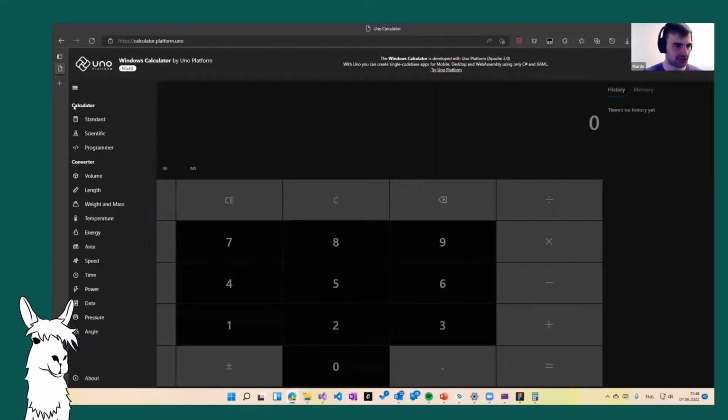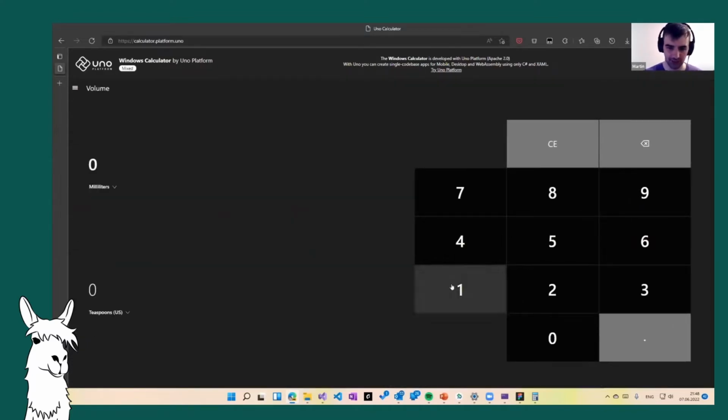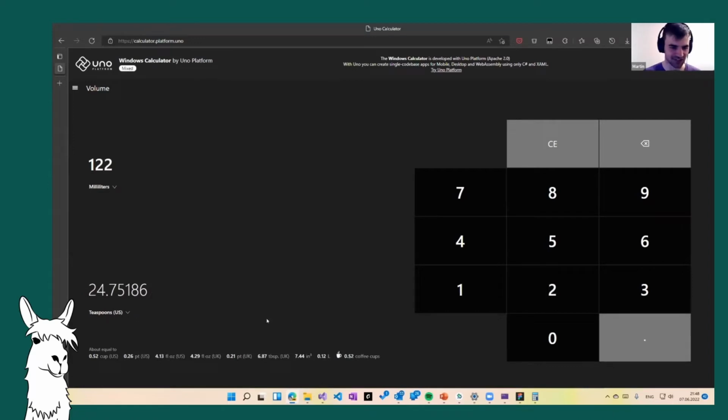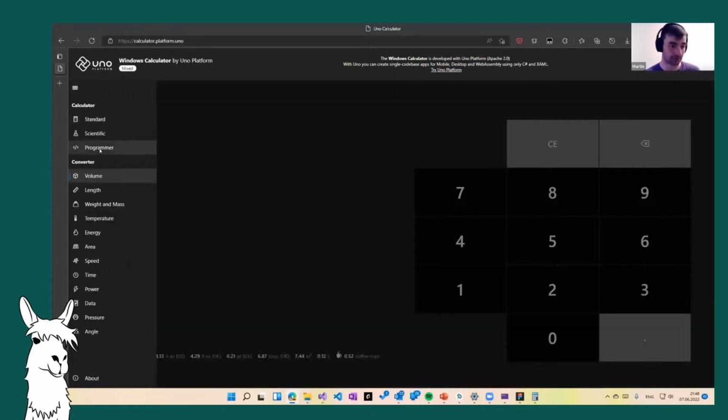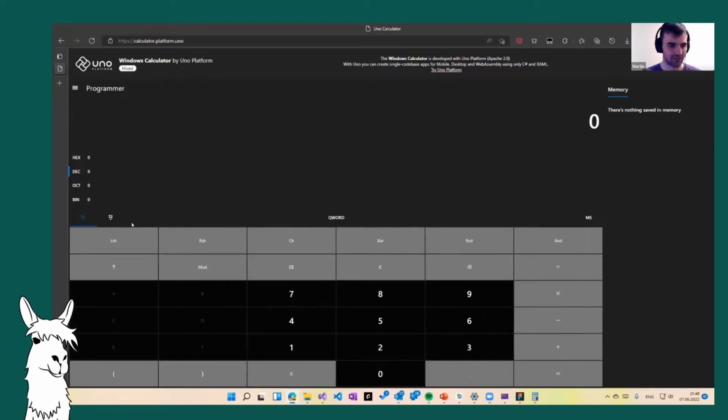You can see that it has all the features like volume conversion, so you can see how many milliliters are in things and so on, and all these advanced features like the programmer keyboard, for example. You can try this out in the browser or also on the Apple App Store and Google Play Store. Specifically on iOS, it's probably the best free calculator application, so I definitely recommend you get it there and try it.